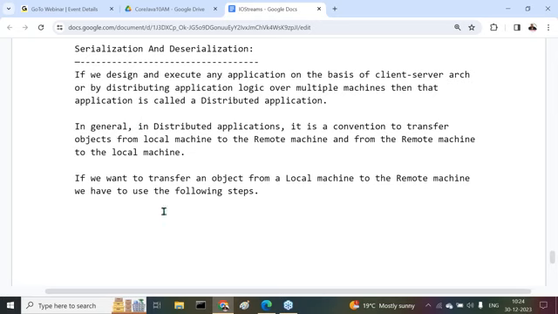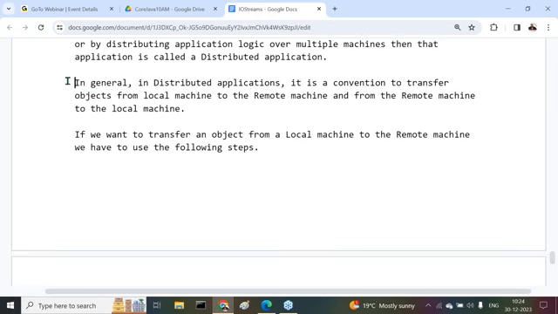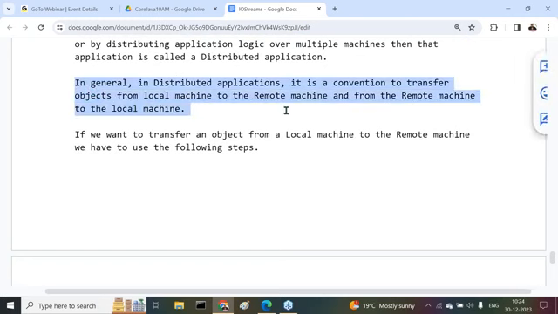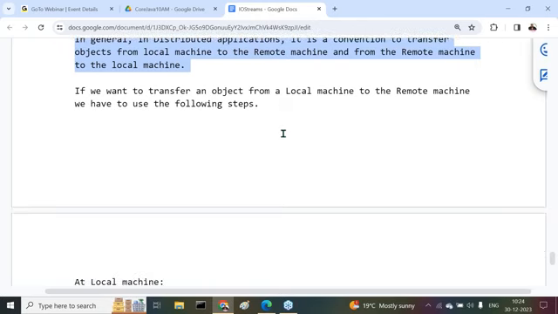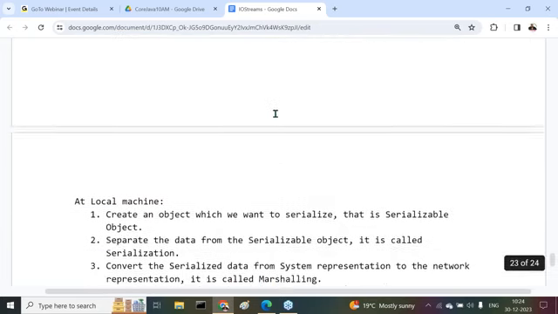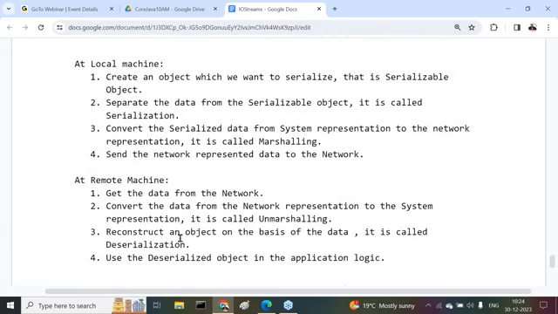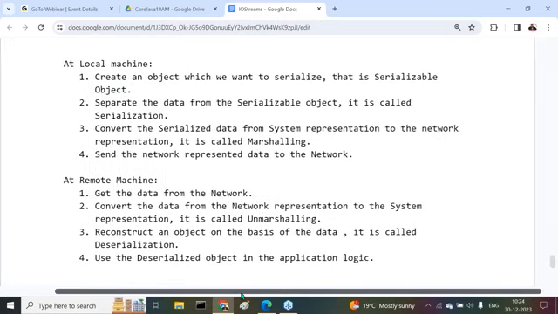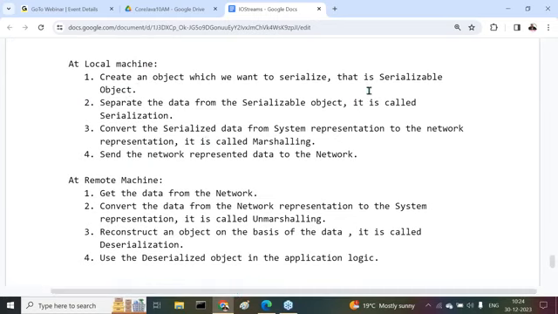Next one is after this. In general, in distributed applications, it's a convention to transfer objects from the local machine to the remote machine and from the remote machine to the local machine. If you want to transfer an object from a local machine to the remote machine, we have to use the following steps. At the local machine, create an object which you want to serialize, that is a serializable object. Separate the data from the serializable object. It is called serialization.